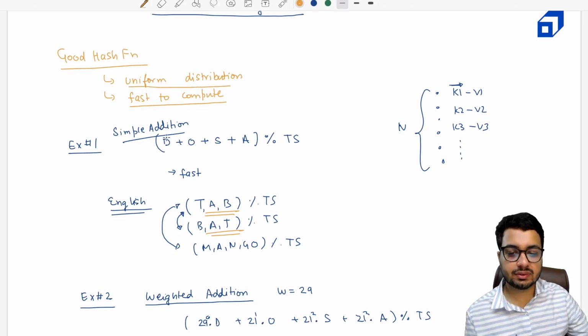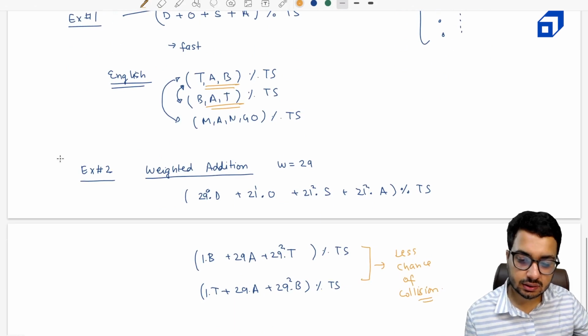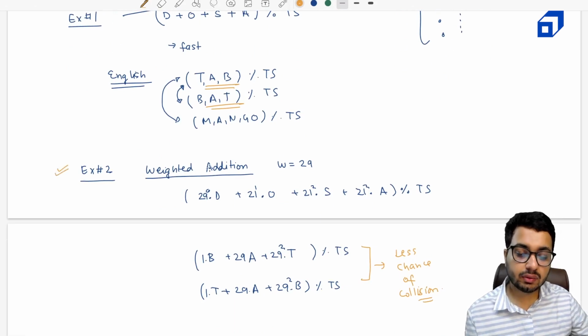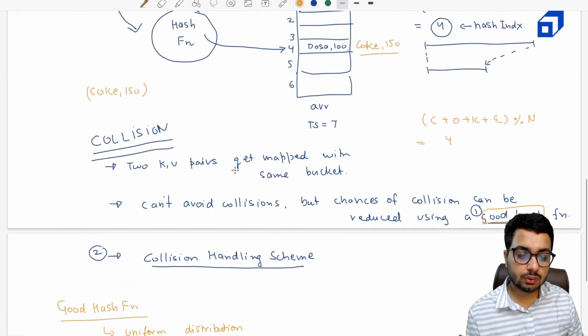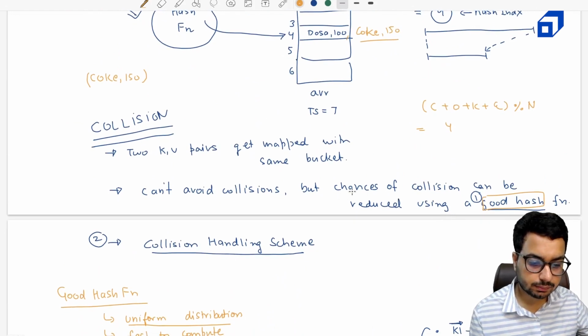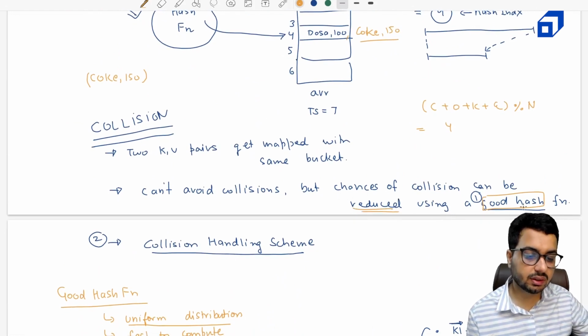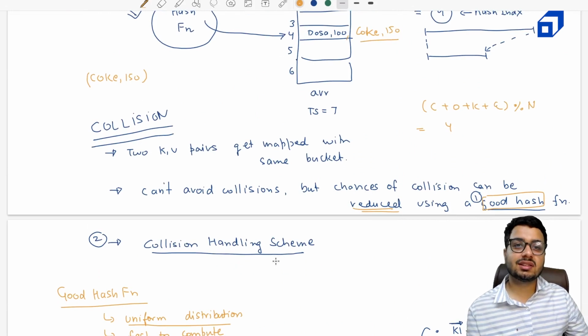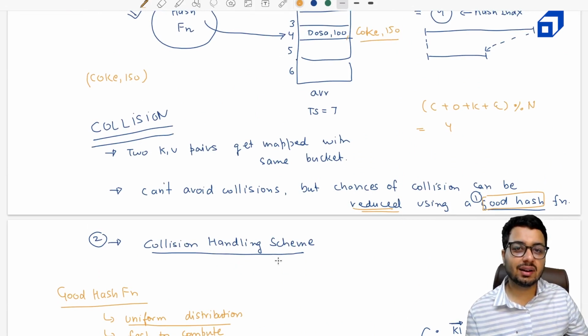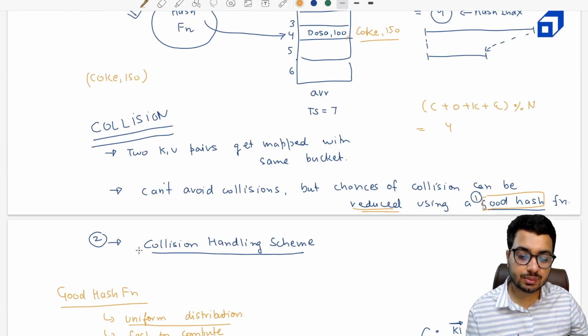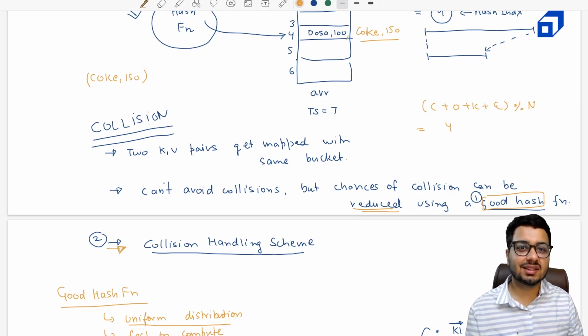So now we have a good hash function, which is the second one. So the second one is obviously better. We are doing weighted addition, so it is going to reduce the chances of collision, right? But a collision can still happen, right? So how do we handle it if a collision still happens? So here comes a collision handling scheme, right? So let us discuss the collision handling scheme now.